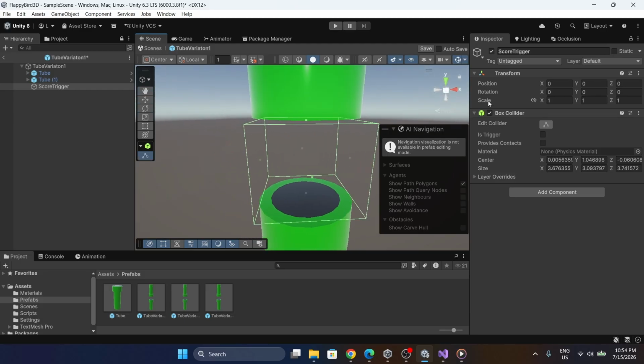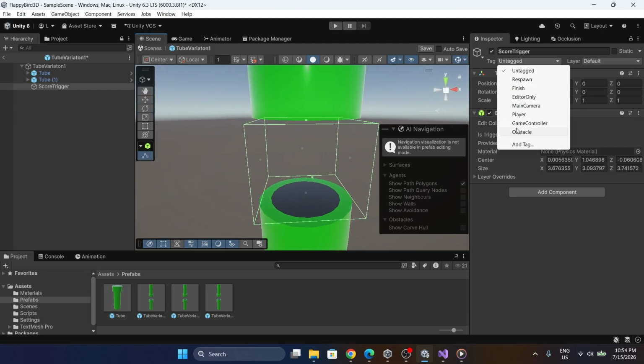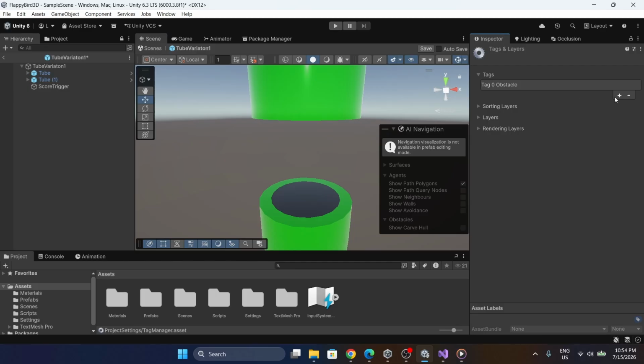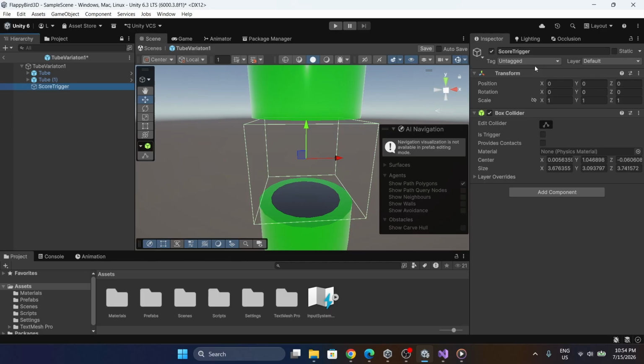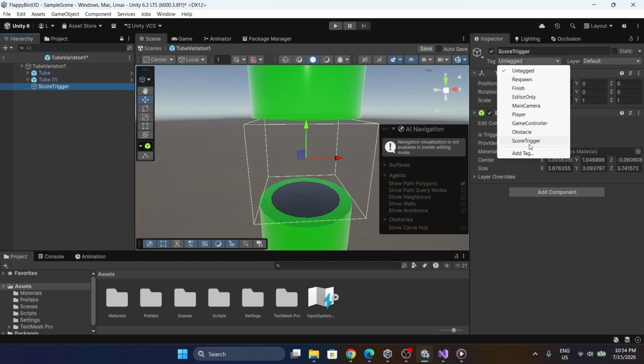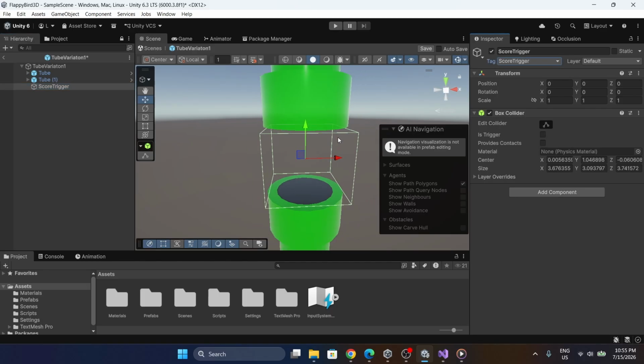All right, and then I'm going to go to tag, add tag, click the plus button, call this score trigger. Again, be very careful you don't have any typos. Click save. Then on our score trigger, I'm going to assign this tag here, score trigger. And then last thing, very important: make sure you check the checkbox is trigger.